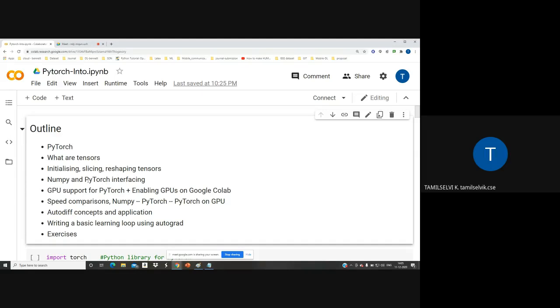This is the introduction. Then we are going to see tensors. I can say that tensors are equivalent to NumPy arrays. Very simple. Then how to initialize, slicing and reshaping for a while. Then NumPy and PyTorch, how to interface. You can use both NumPy and PyTorch for your work. How to enable the GPU support in PyTorch. Then we will compare the speed of it. Then AutoDiff. Then we will go for AutoGrad.